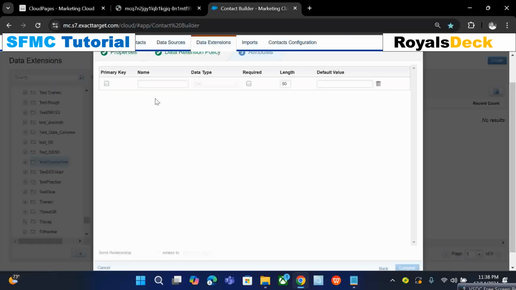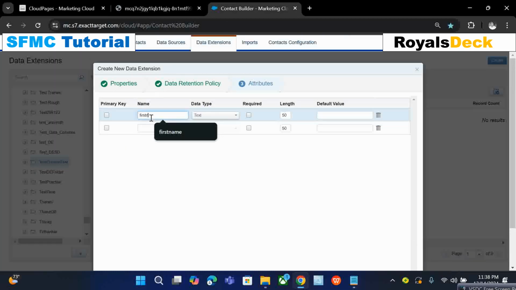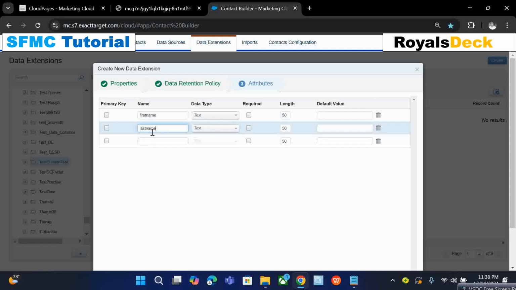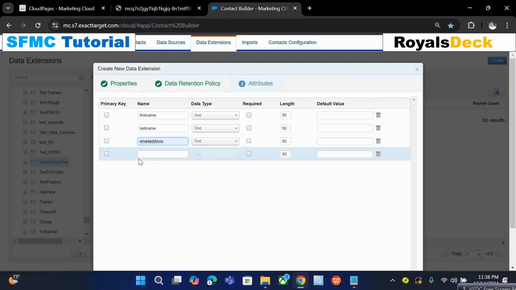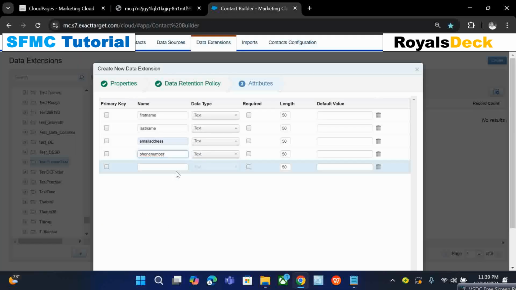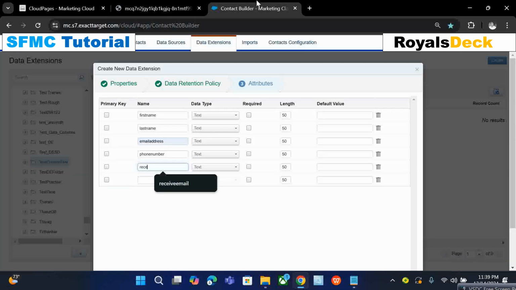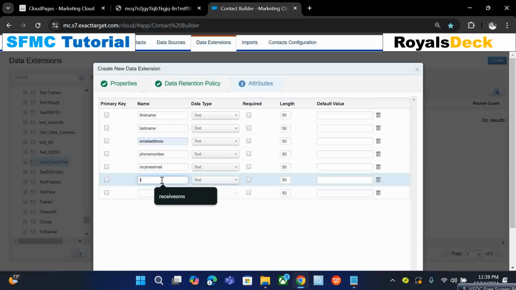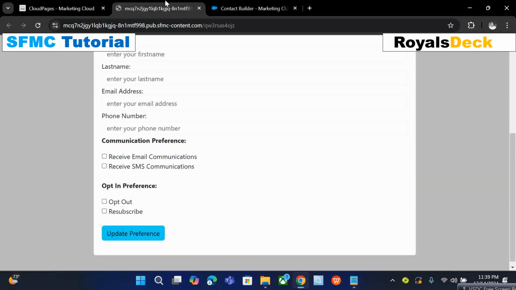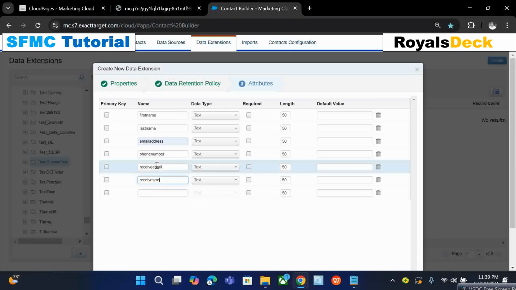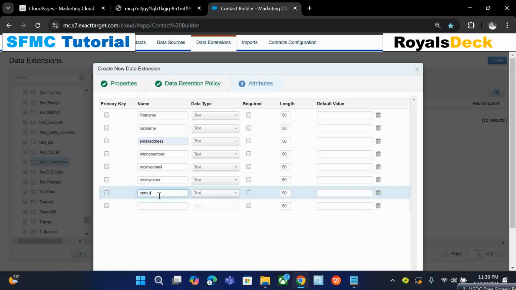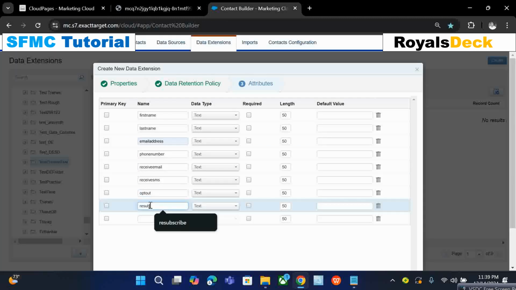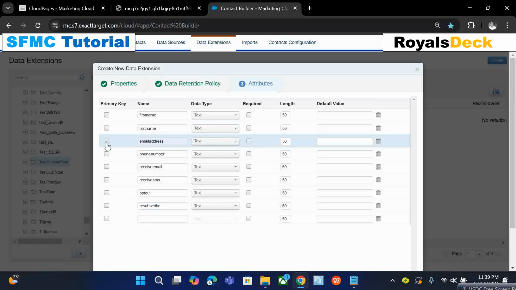What are the fields? First name, last name, email address, phone number, receive email, receive SMS, opt out, and resubscribe. Now email address we'll keep as the primary key.